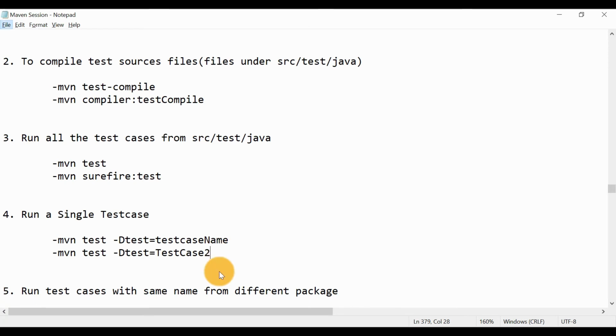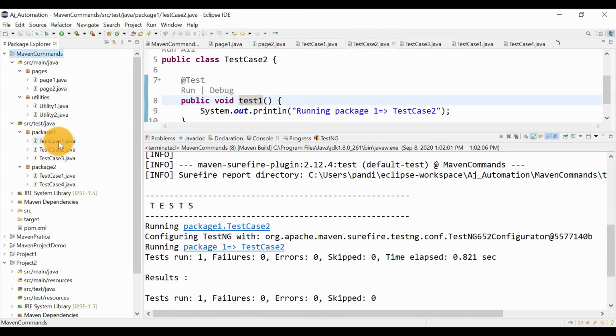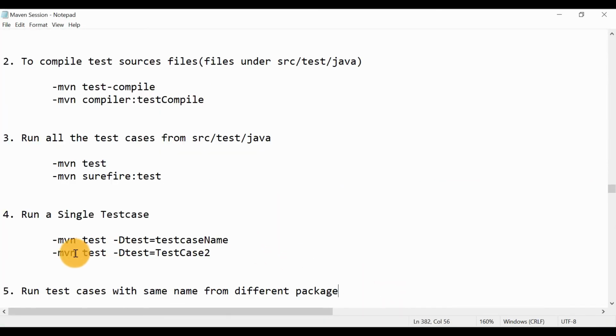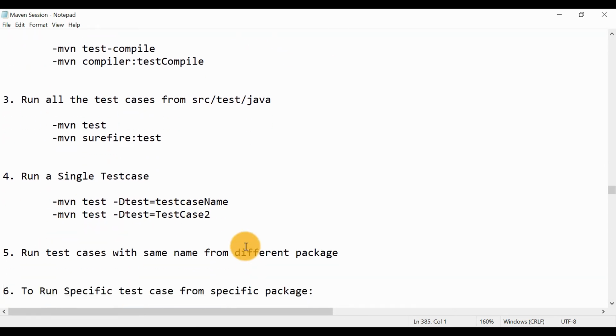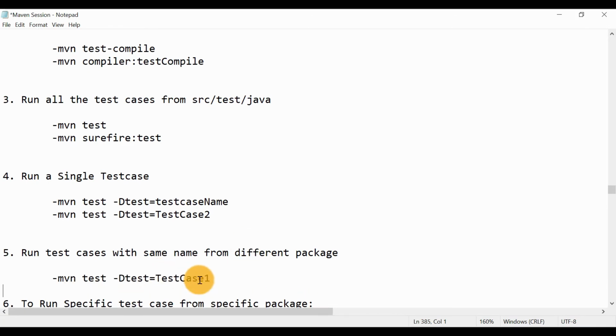So next is to run test cases with the same name from a different package. That means we have two test cases, test case 1 in package 1 and test case 1 in package 2 as well. So if you use that command to run a single test case, what will happen? Whether this test case will run or whether this test case will run. So that we will see. Same command you need to use, mvn test -Dtest equal to test case 1. Let us see what will happen.